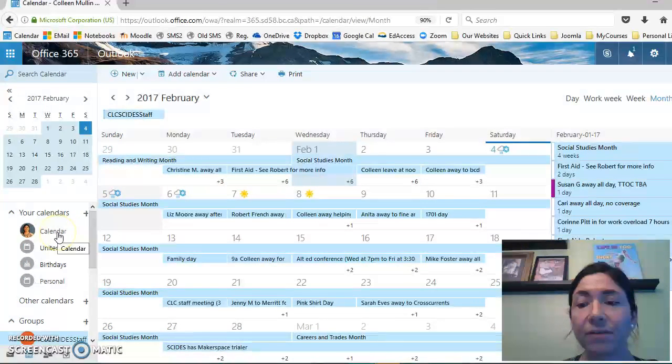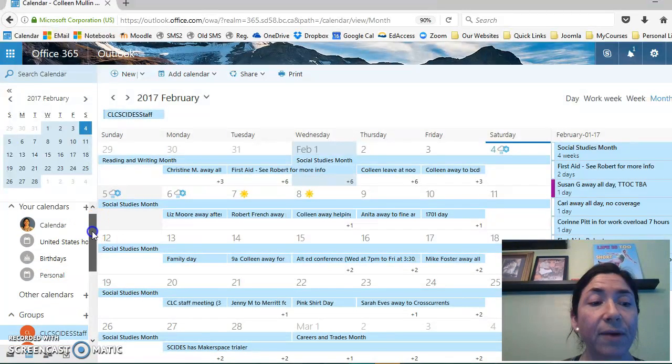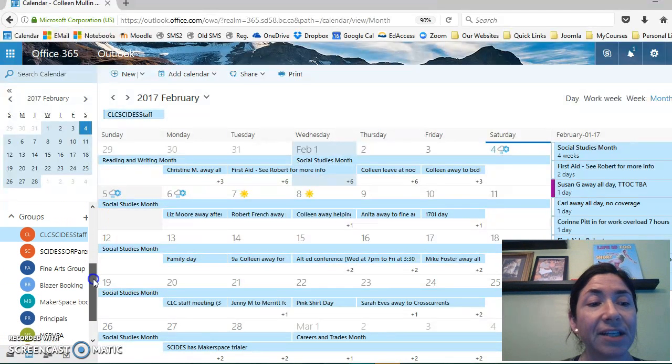your personal calendar, which you could keep track of appointments or students that you need to follow up on, or any task notes that you need to remember, maybe report card dates. You can also have a personal calendar in as well. But what we're talking about today is just some of the groups that you should be shared in.